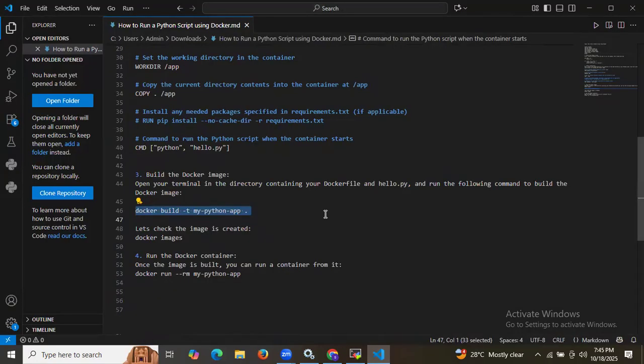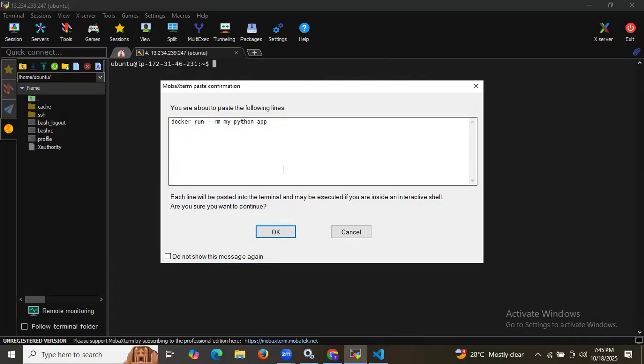Then after that, the next step is here. You can see, let's run the Docker container. So once the image is built, you can run the container from it. So let's run this command to run the Docker container from the image that we have built. Before running, let's understand this command. First of all, here you can see docker run, right? This is the command to run a Docker container.